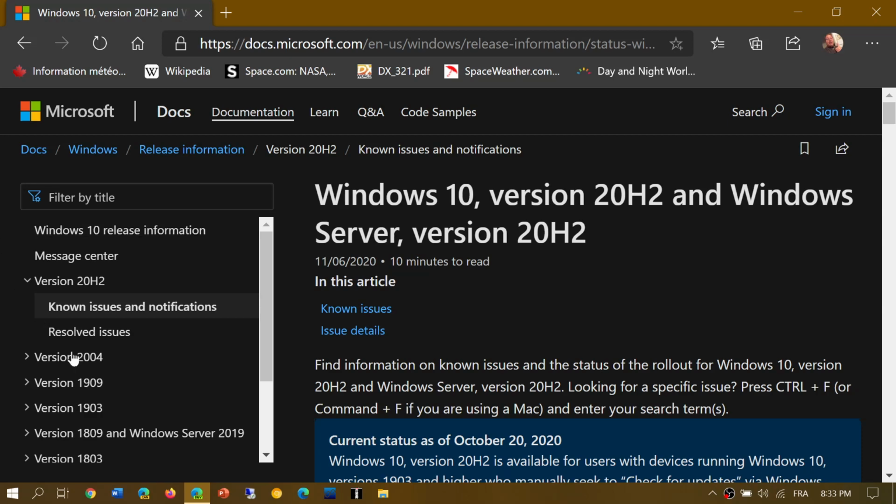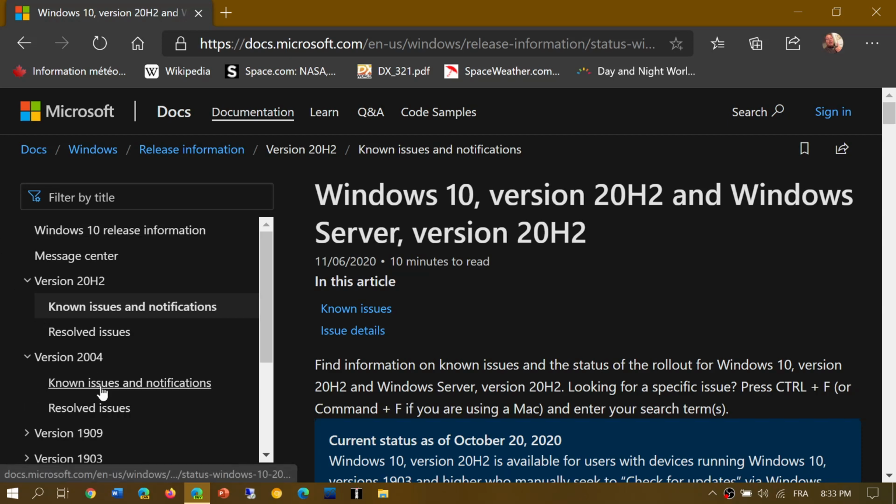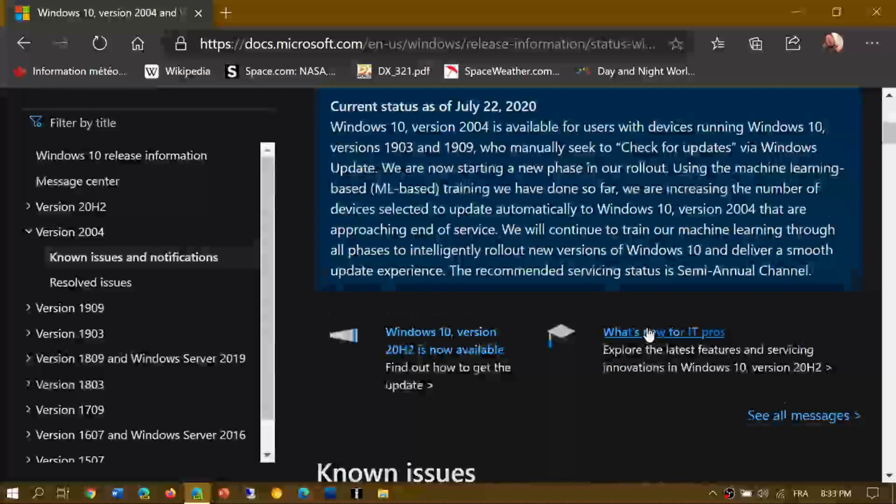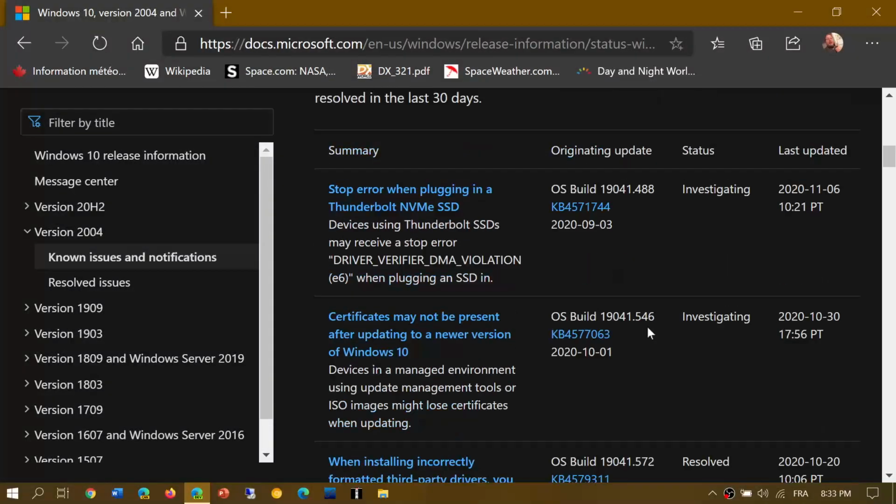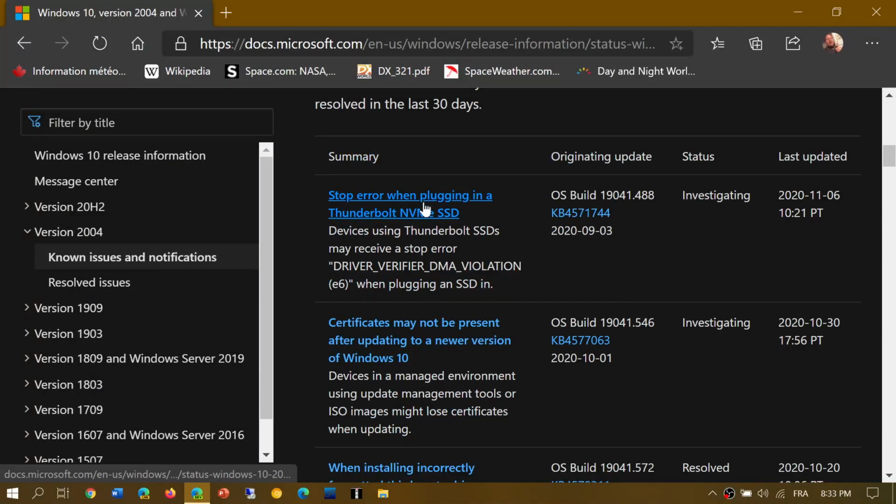So if you look at version 2004, you'll see that the same update known issues are also added in the page. So this one is a stop error when plugging in a Thunderbolt and NVMe SSD, and of course certificates not present. So this is all the same version.